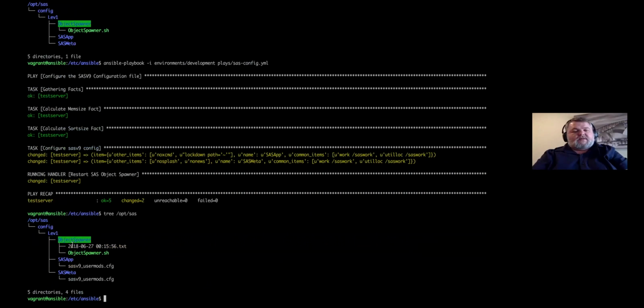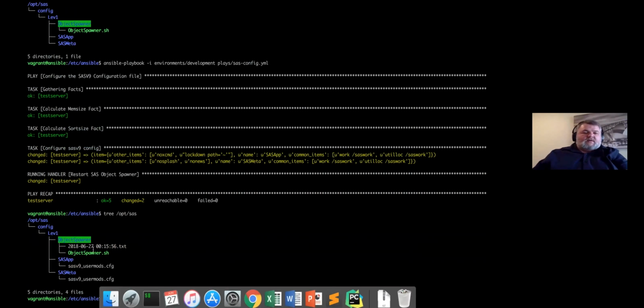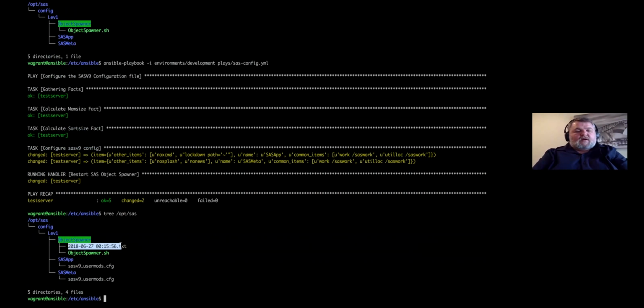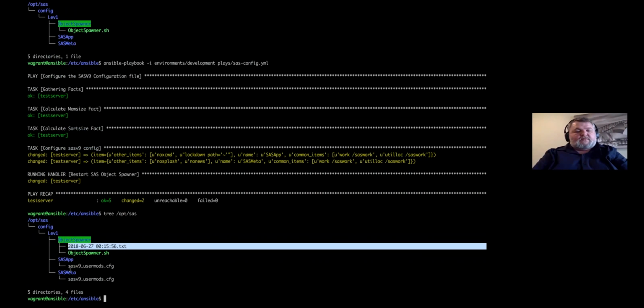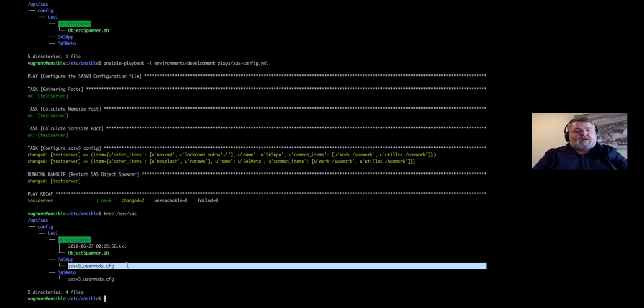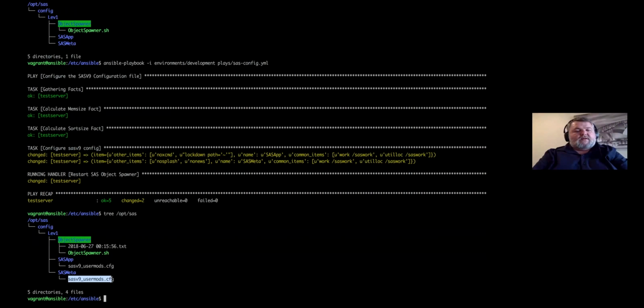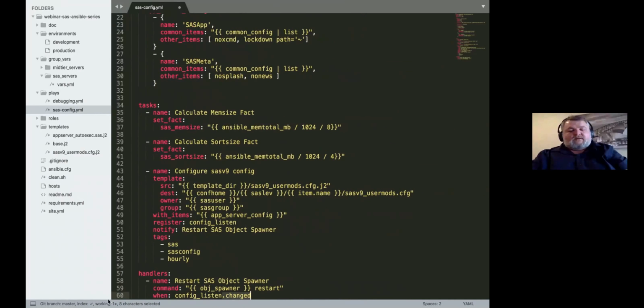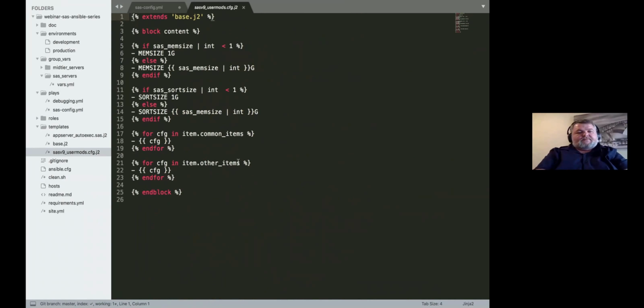So you'll see that now, my object spawner shell has started, and I've now got the SAS-v9_usermods.config file in here. If I go back to my templates, this is how the template itself is structured. This is the one that I'm actually passing in.